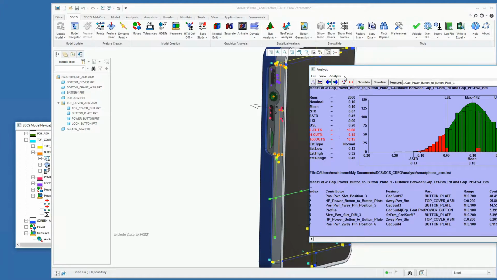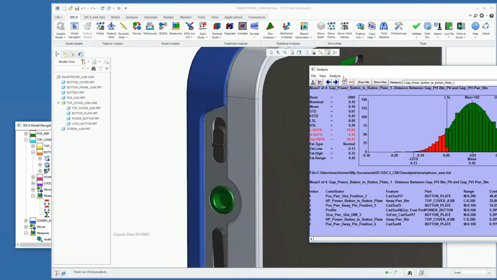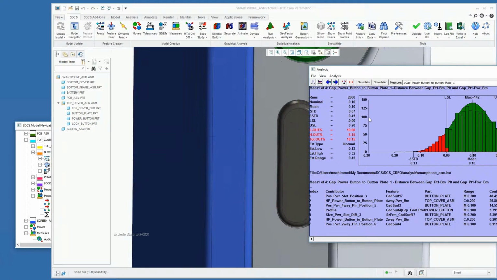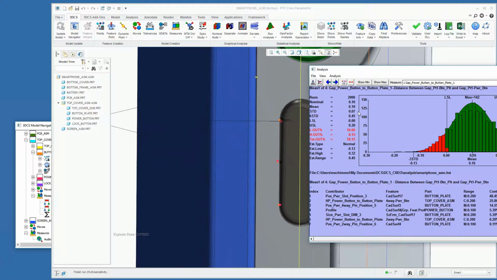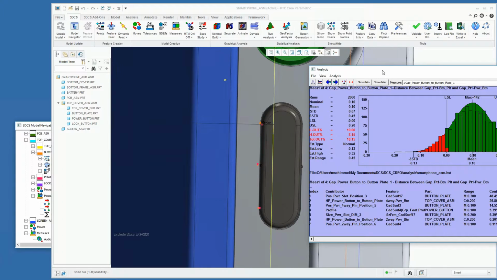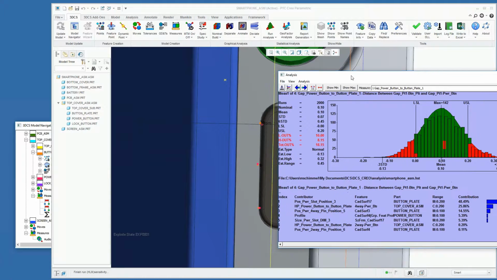statistics. So looking at this first gap of the power button, nominally 0.1. Mean, also 0.1, so no mean shift. Six standard range, 0.45, so that's the amount of variation that we're seeing for this gap there. So that's plus or minus 0.225.